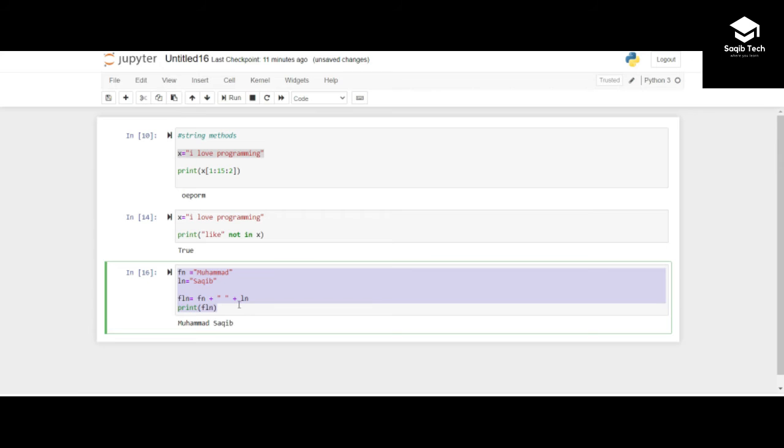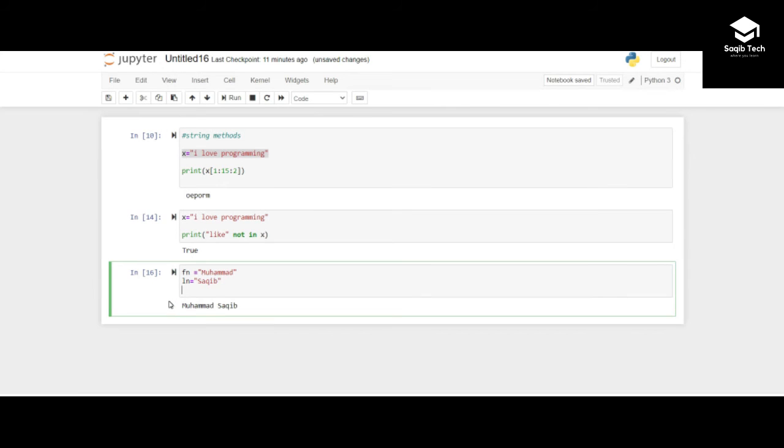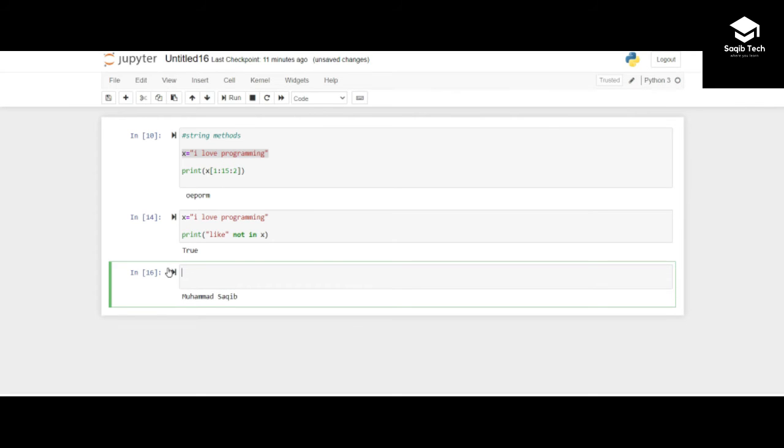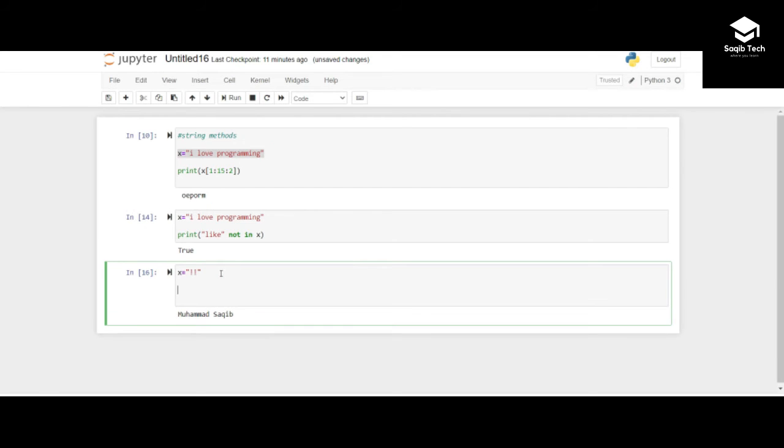Okay, and next one is the multiply operator, like asterisk operator. Asterisk operator means that you can multiply that. For example, I have x is equal to, you can see exclamation marks. Okay, I have two exclamation marks, but I want to print it 10 times. What I will do, I will do print x multiply by 10. Now you will see it will be 20 exclamation marks.